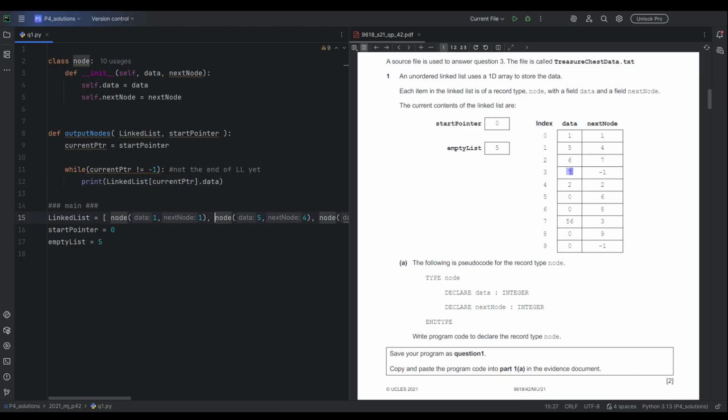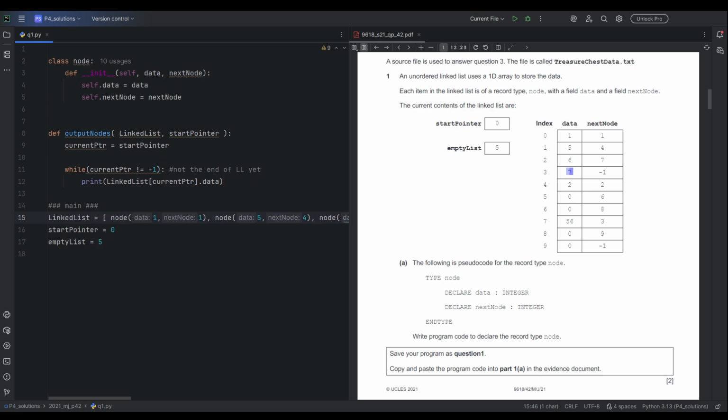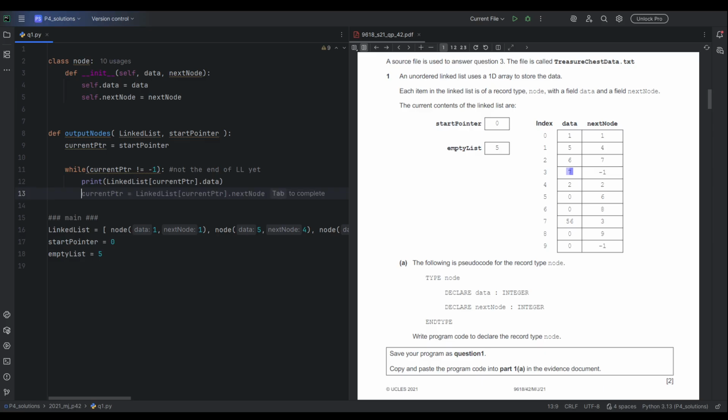If I need to get to the index 1, then index 1 dot data, I'll get 5. Then index 2 dot next node, I'll get 7, so on and so forth. So this will print the value, and then I have to go to the next pointer now. So how do I go to next pointer?